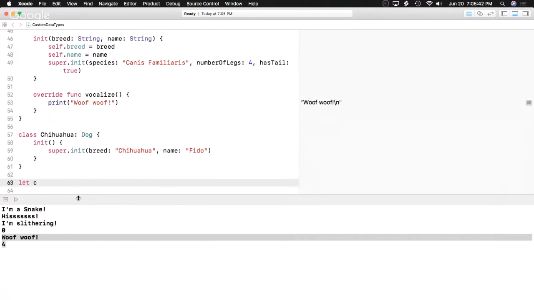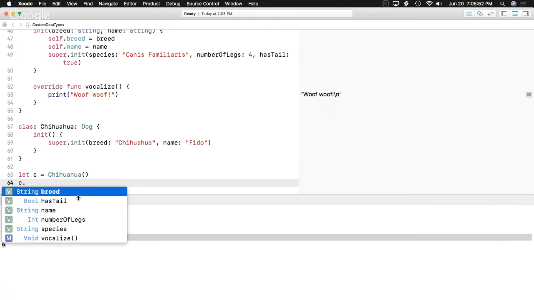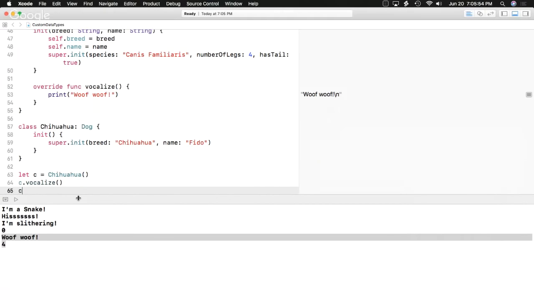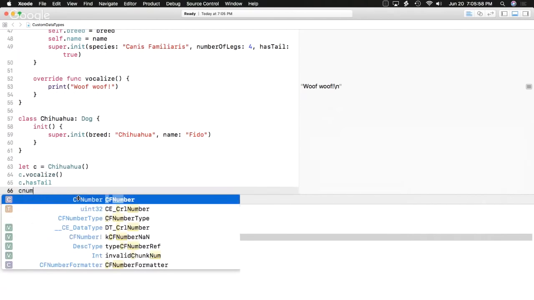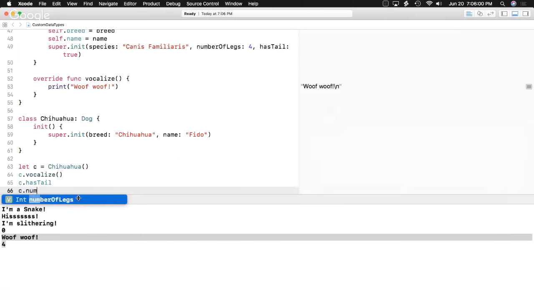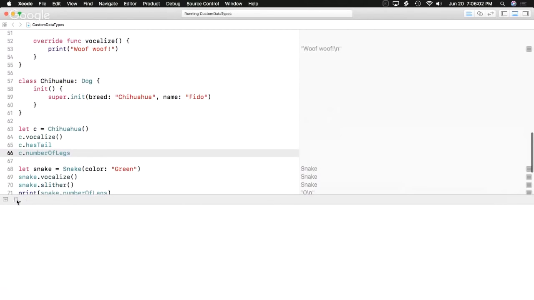Now if we just create it, we don't even have to pass any parameters in, and it'll work, and it'll be able to vocalize, and it'll have hasTail, and it will have number of legs, and those will all just work. We run it, they all work.